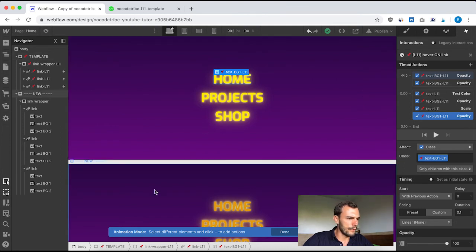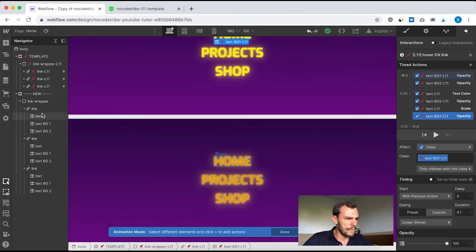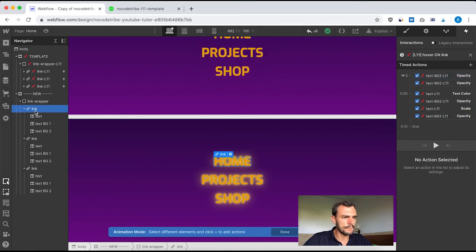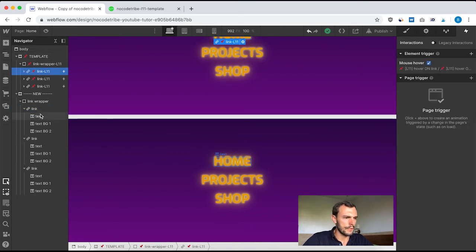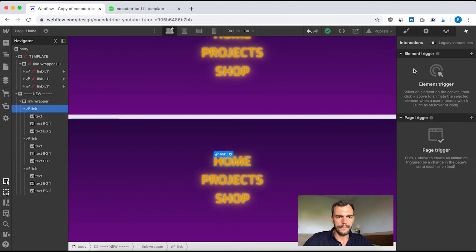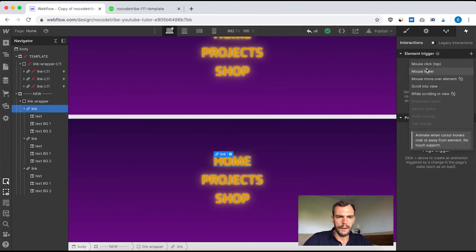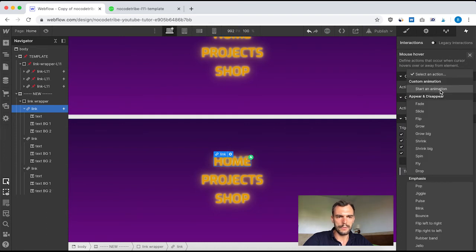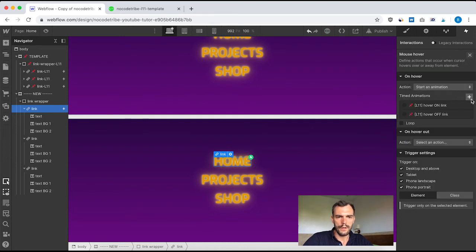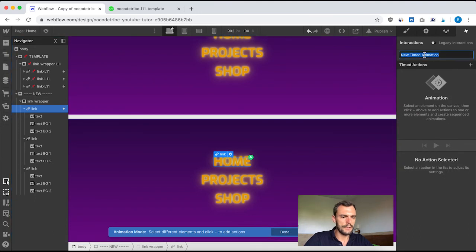So let's do that for our project. I select my link here. Close this one. Select my link, element trigger. I need the mouse hover. On hover, I want to start an animation. Create a new animation. I'm going to call it hover on link.